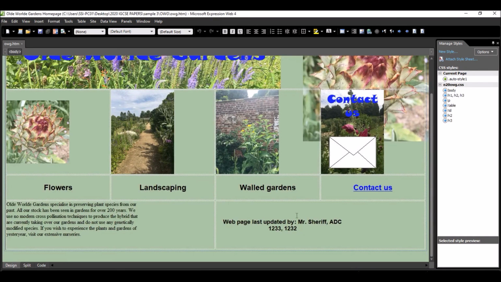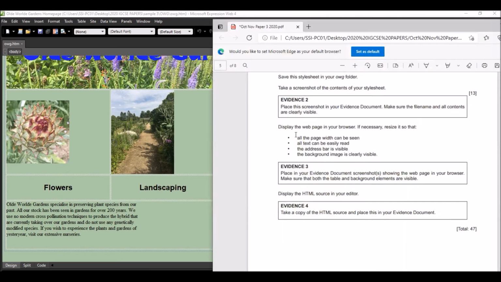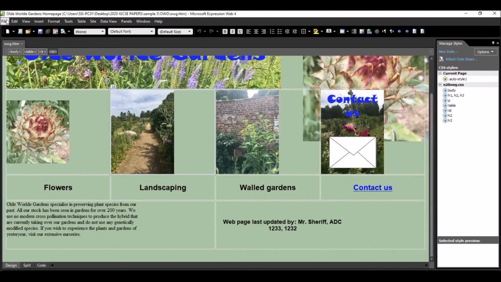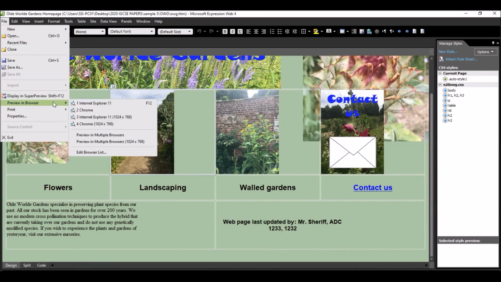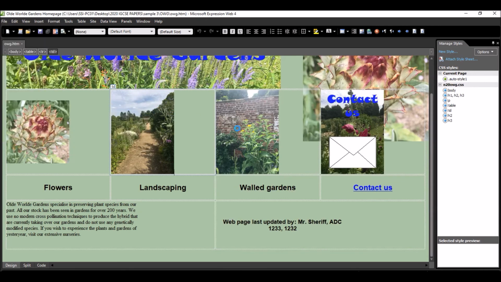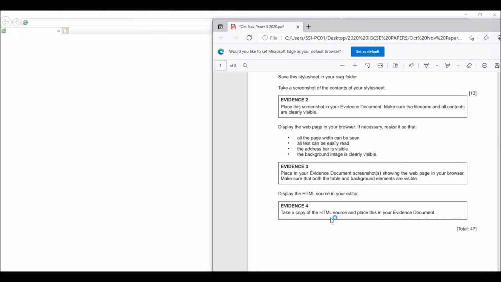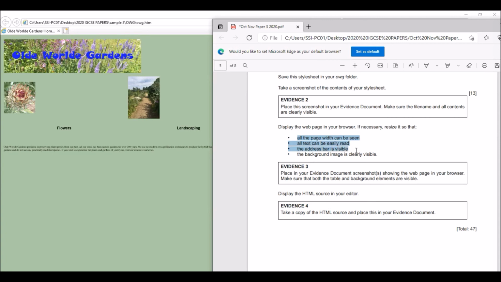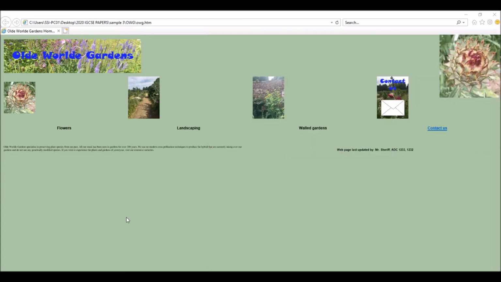Changes. Now, what we need to do here? So the next question says you need to display the web page in your browser. And how do we display it? Just display in your browser like this. Then after you display in your browser, you make sure everything is visible and you take a screenshot as your evidence file.